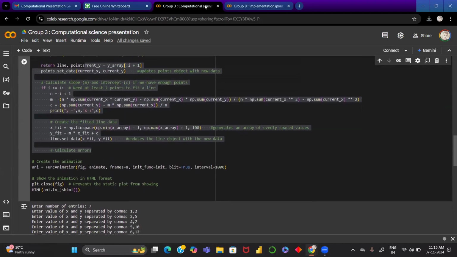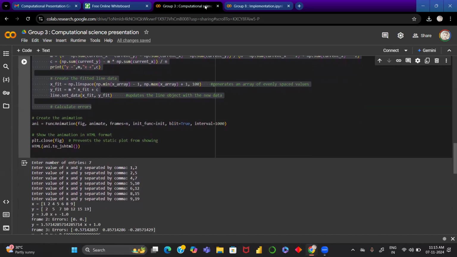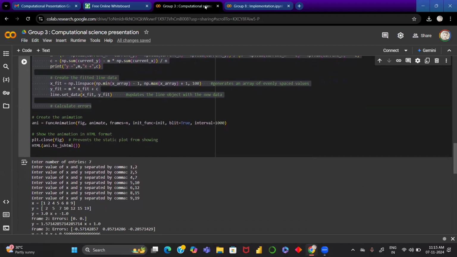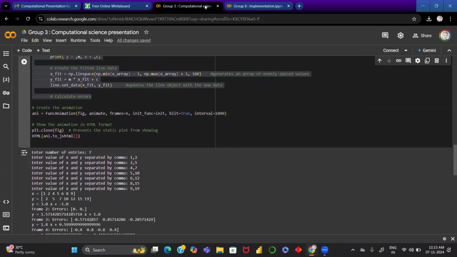Similarly, we are creating the fitted line. So each point, we are fitting the best points to the line. Then calculating errors.